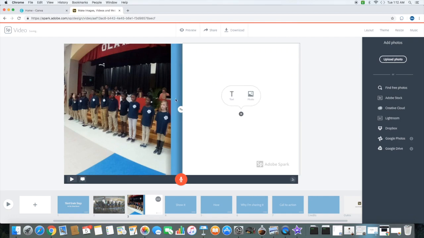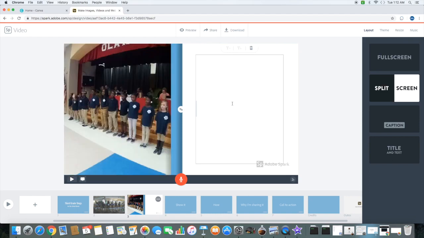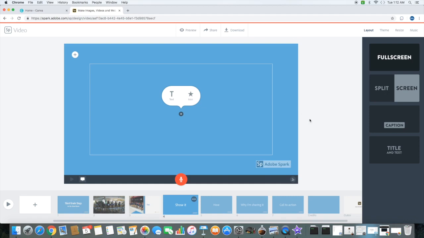And then here, I can either do photo and text. You can continue and change these slides however you would like. I'm going to go back to the full screen. I'll go back to the split screen.